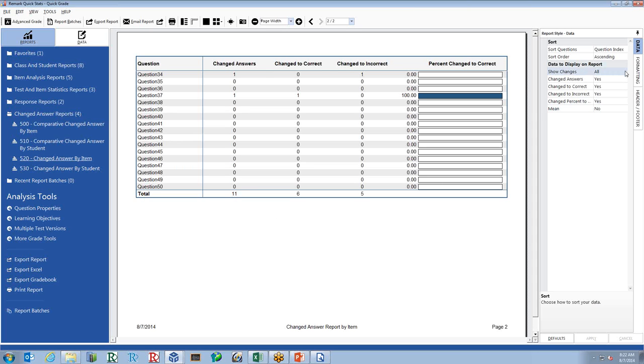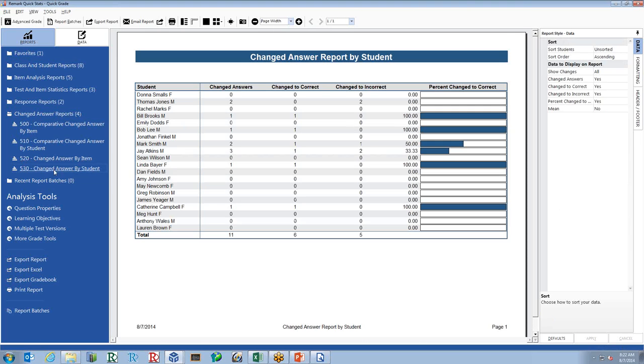And you can show in the properties either all the changes, or you can choose form change, which would be the crossed out marks on the form, or data change, which would only show data that was changed after the forms were processed. And you can also look at it by student, changed answer by student.